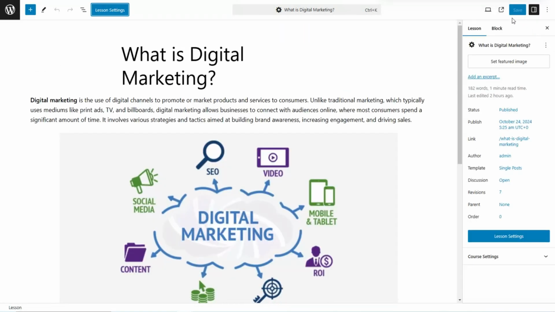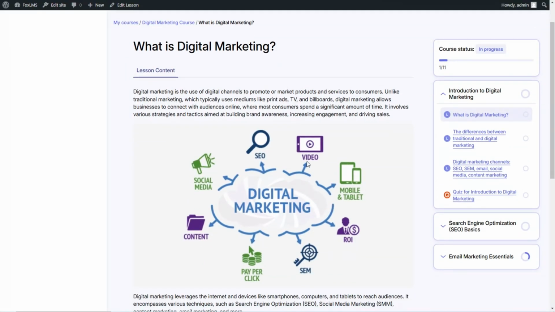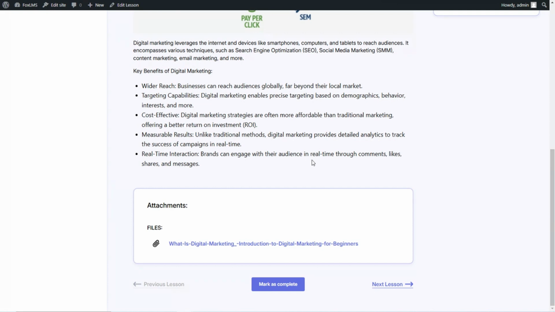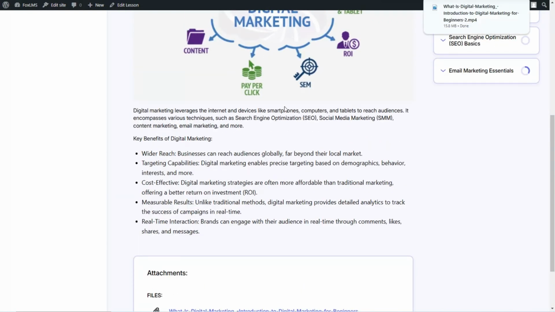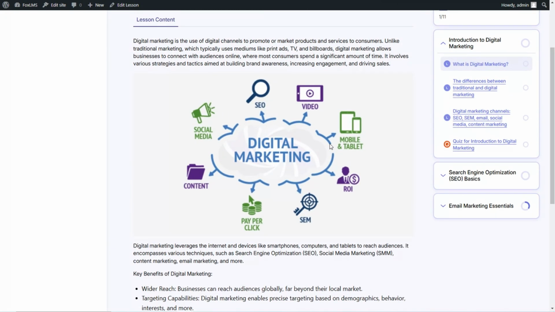If we close it and then open it on a front end, like how it will look like on a front end, you can see that the user, the student, can click here and download the video. Not only can you create text-based content, but you can also create video-based content, which is very important, so that the user can visually see what they have learned during the lesson.